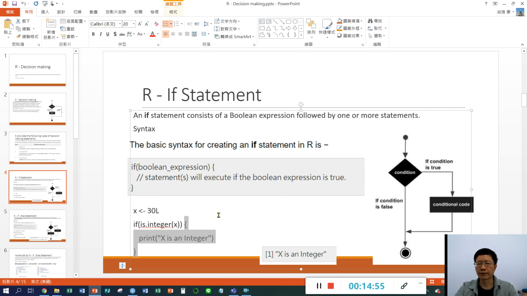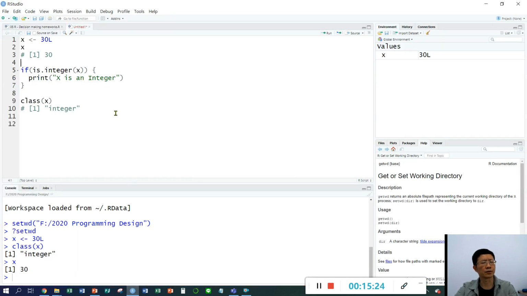If x is not an integer, what will happen? The computer will do nothing. If the condition is false, it just terminates the if statement. So it's a very simple structure for if statements. Okay, so let us go back to RStudio to see what the R statements mean.